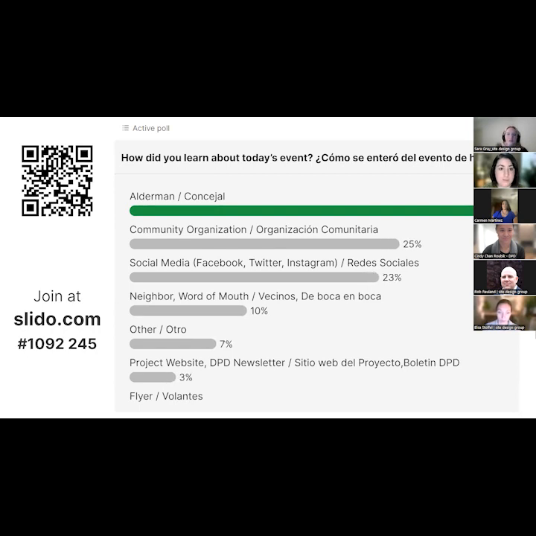So again, we see some votes coming in, but you can also scan the QR code at the top left here if you missed it on the last slide, or again, join at slido.com with the code there.